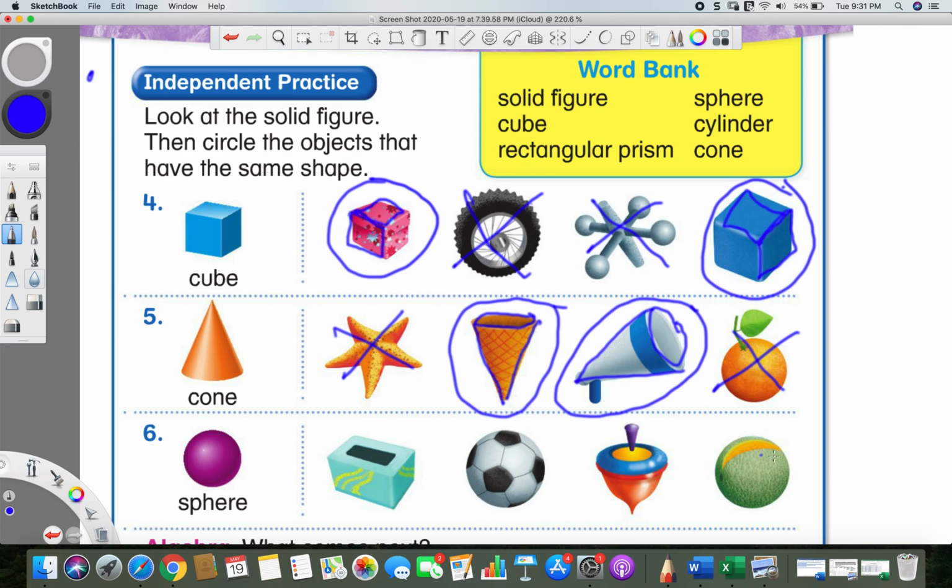Okay, what about a sphere? Which items here are the same as a sphere? Ready? I'll give you 3 seconds to pick your answers. 3, 2, 1. Did you pick something? I sure hope you did. Let's see if you were correct.